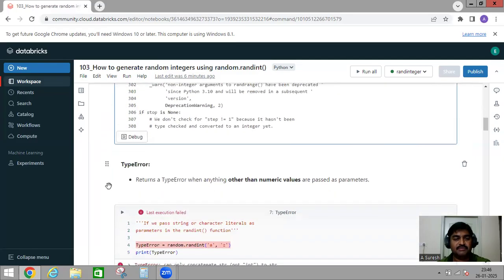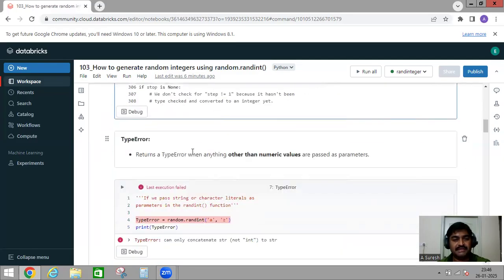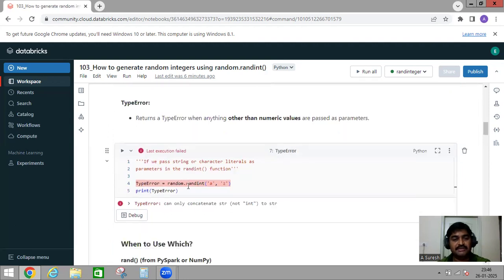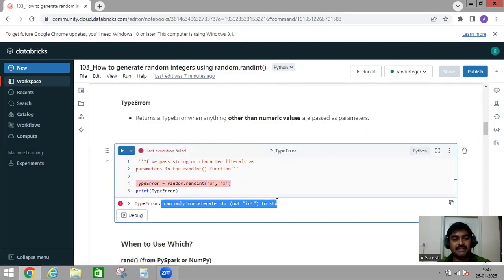We'll see one more error, that is TypeError. This occurs whenever we pass parameters other than numerical values. Suppose I use random.randint and inside it I pass the string values a and z. Under these conditions we'll get a TypeError. See here, the error says can only concatenate string to string.